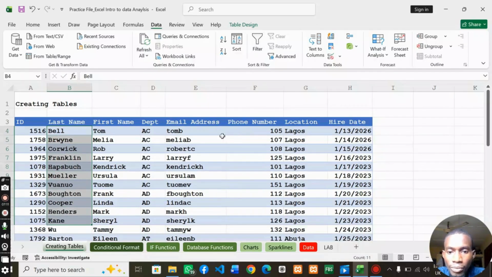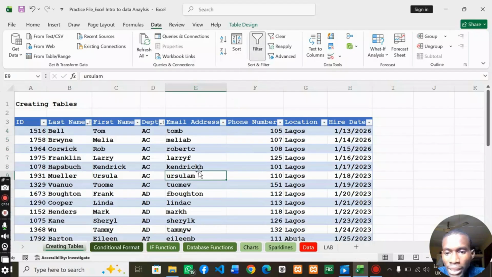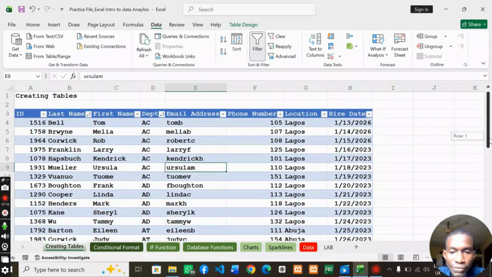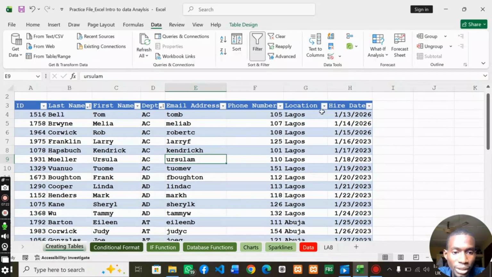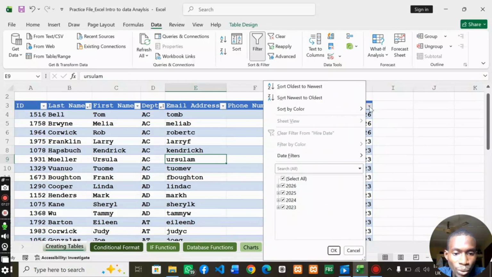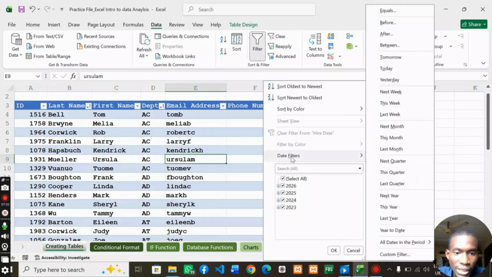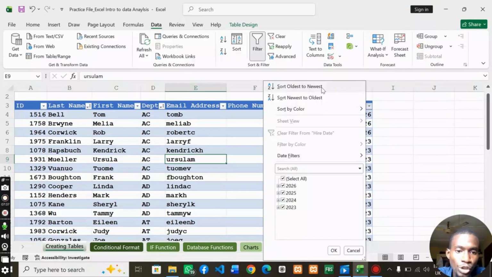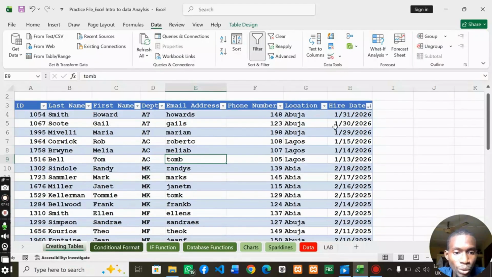Let me also show you another thing. We can also filter this data. Let's say we want to get specific data of employees. We can filter it by their hire date. When we select the hire date, we can click on date filter. You see the date filter, or you can do from oldest to newest, or from newest to the oldest, depending on when they were employed. When we click on that, you see it changed them also.